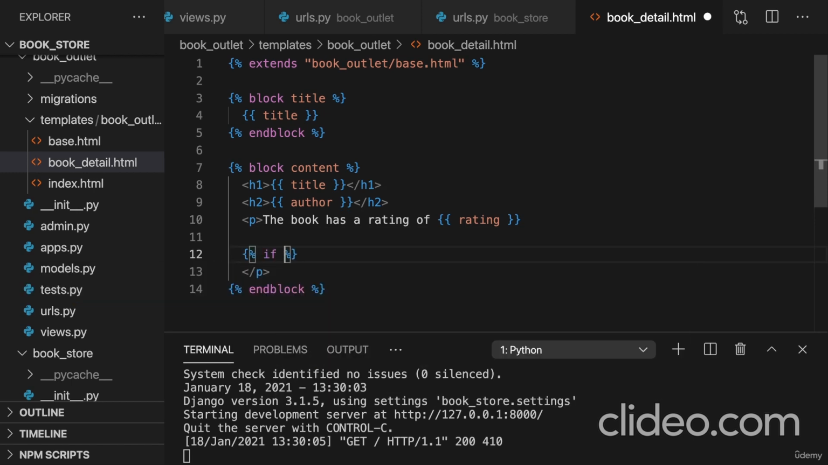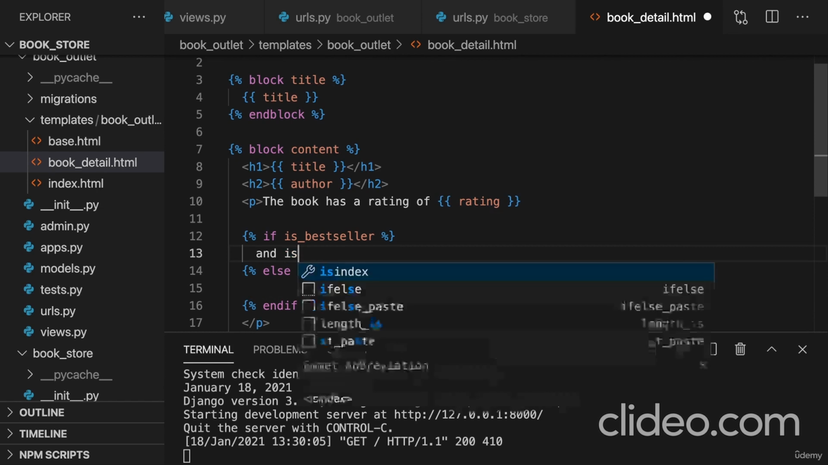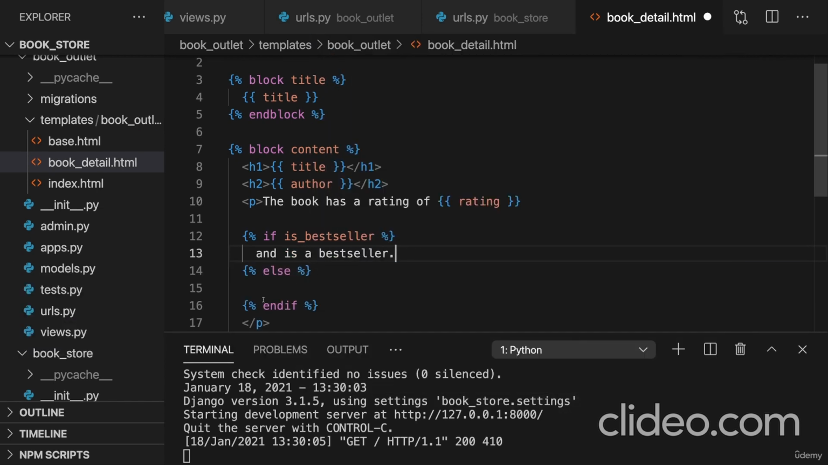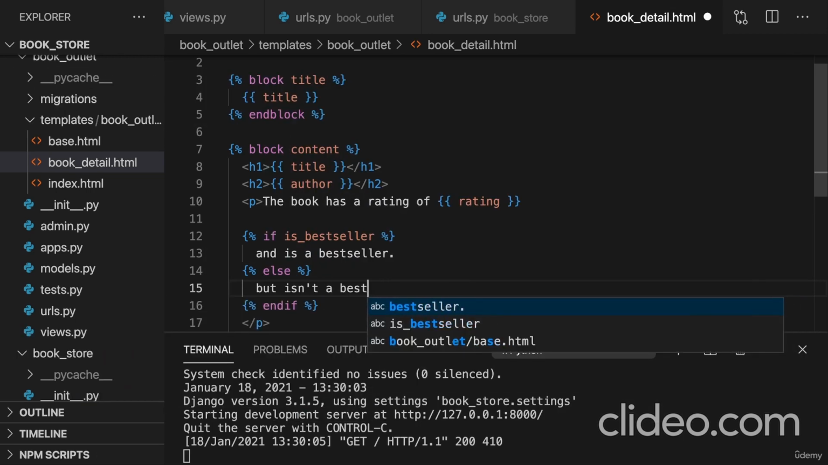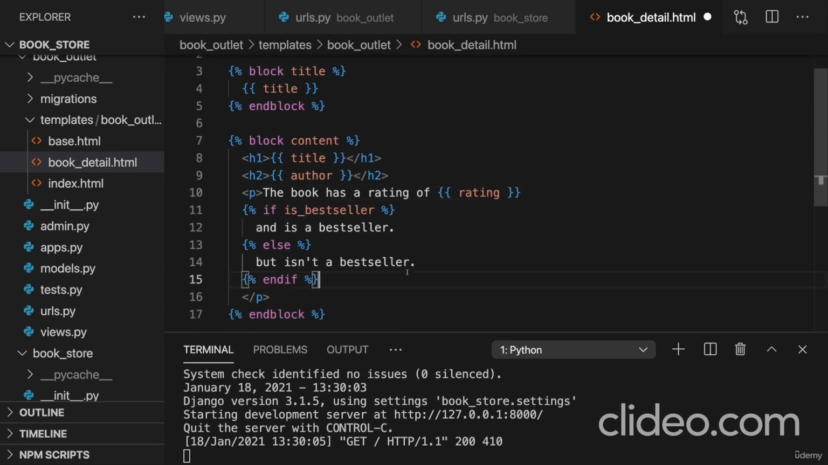I want to have the if tag here and check if is bestseller, if that's true. Else, I want to output something else. And then, of course, we want to end if, like this. So if it is a bestseller, I want to say the book has a rating of rating and is a bestseller. Otherwise, in the else block, I say, but isn't a bestseller, like this. And remove that blank line here. And let's see what this gives us. So that's now my template.